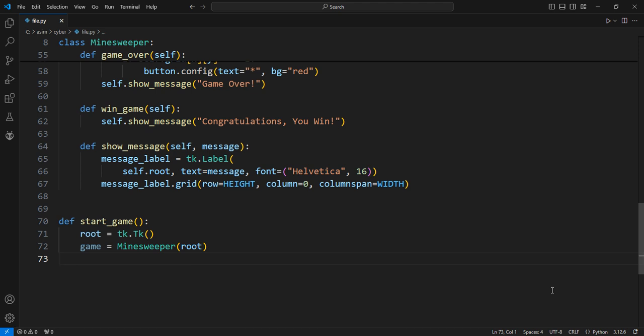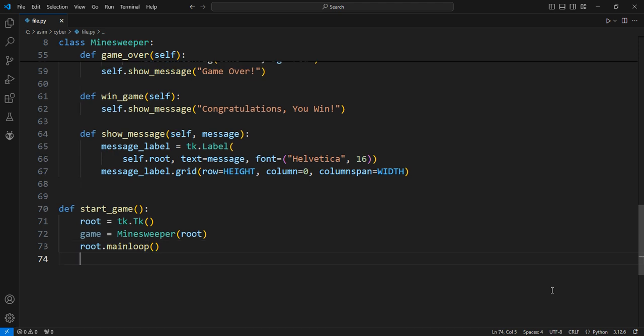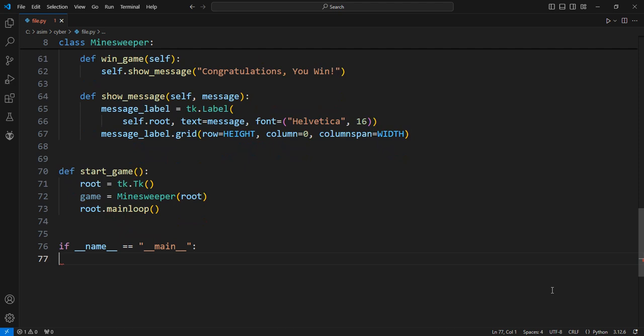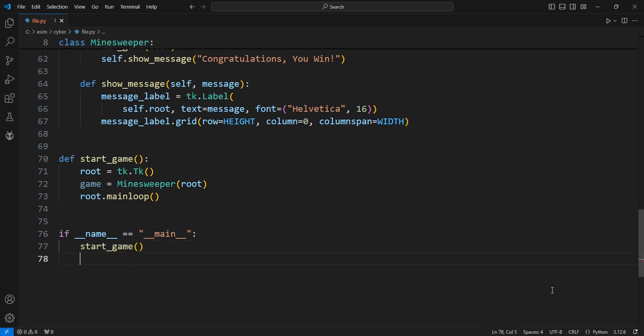Start the Tkinter event loop. Check if this script is being run directly, as opposed to being imported as a module. Start the game when the script is run. Now run our code.